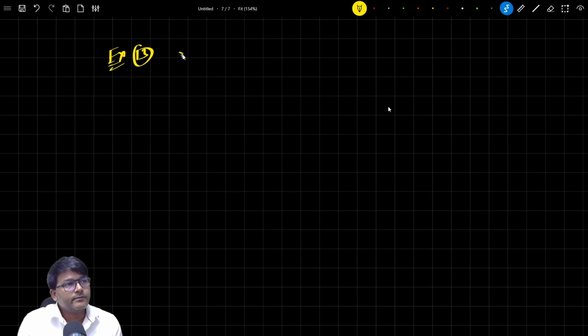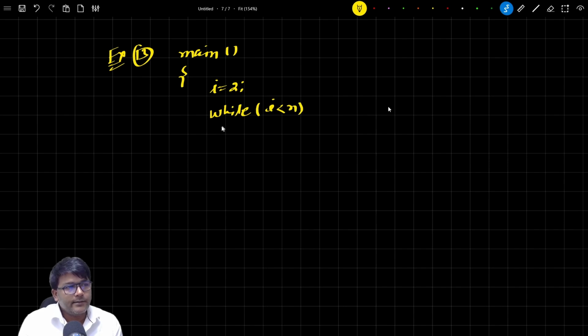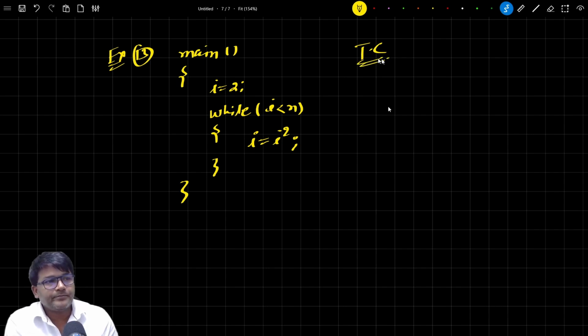Example 13. main, i equal to 2, while i less than n, i equal to i square. Please find the time complexity of this code.